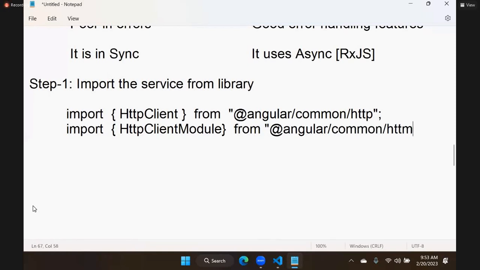Angular/common/http. This is from where you have to handle it. So you have to import the library. Actually, the module needs to be imported. I will show you the process.